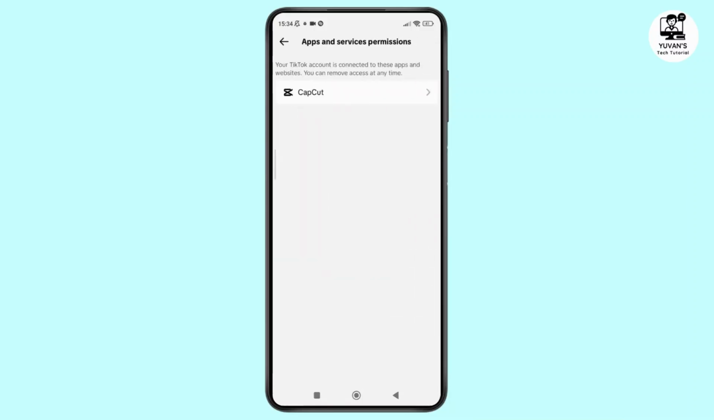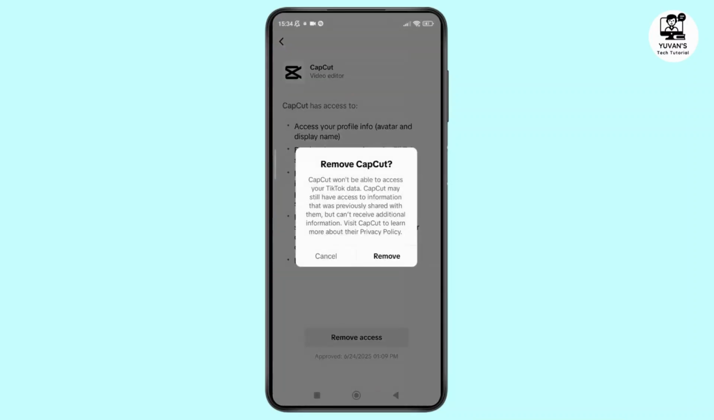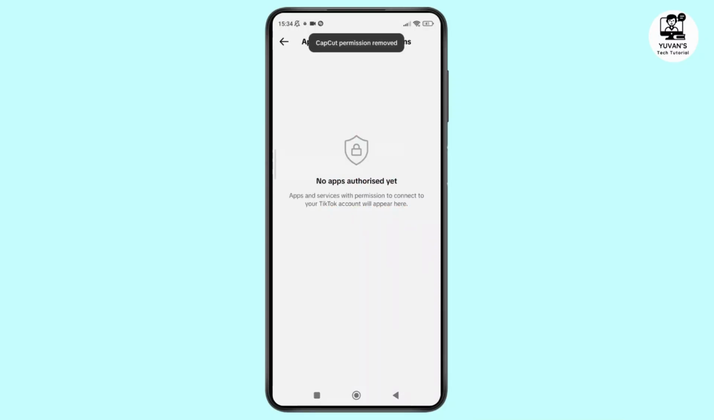And now here inside there, you can see the CapCut option. So just tap on CapCut, and after that at the bottom you can see the button that says remove access. So just tap on it and confirm it by tapping on remove again, and that's it. Now you have successfully removed the CapCut link on TikTok.